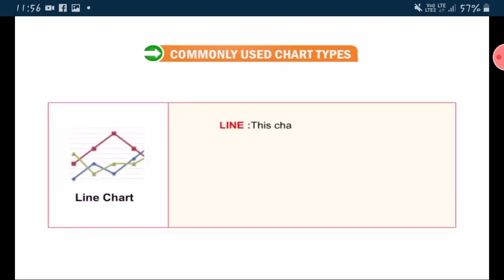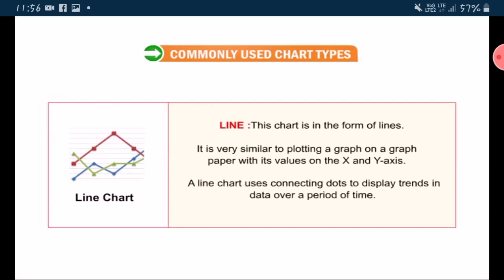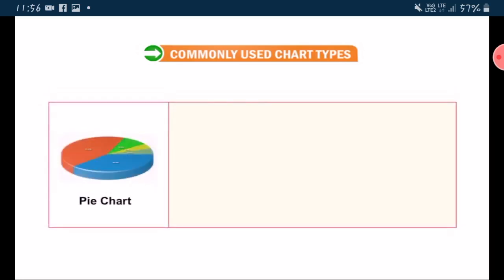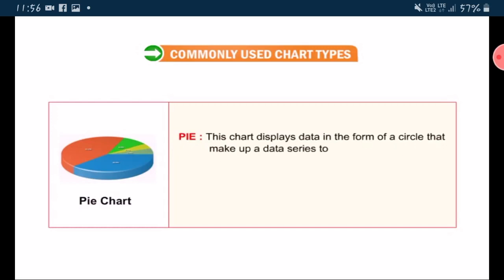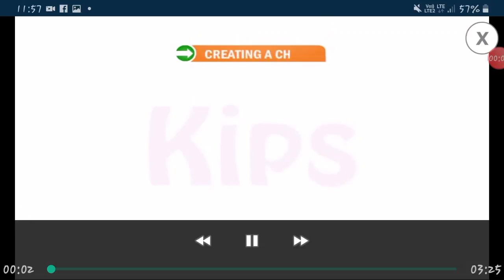Line chart. This chart is in the form of lines. It is very similar to plotting a graph on a graph paper with its values on the x and y axis. A line chart uses connecting dots to display trends in data over a period of time. Pie chart. This chart displays data in the form of a circle that makes up a data series to the sum of items. It always shows only one data series and is useful when you want to emphasize on a significant element.